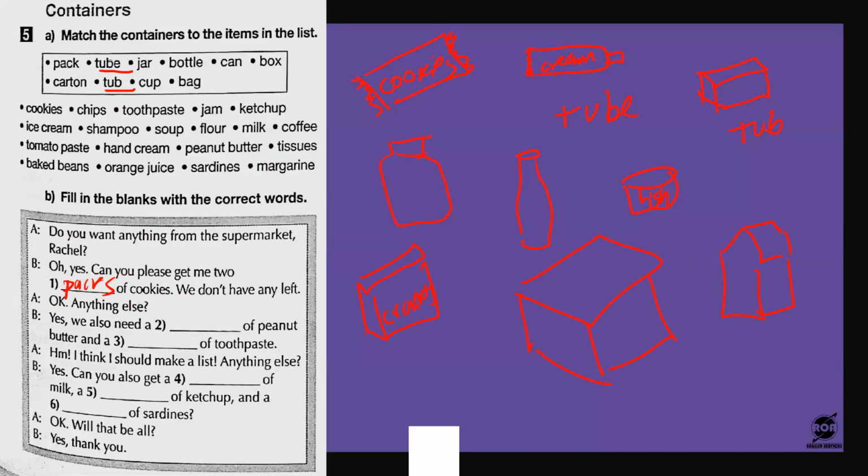Okay, and then it says we don't have anything left. Then it says, yes, we also need of peanut butter. So peanut butter is a jar, and a tube of toothpaste. I think I should make a list.